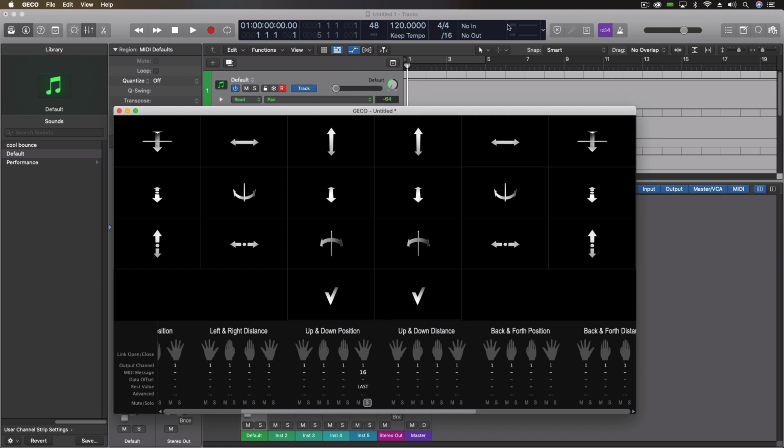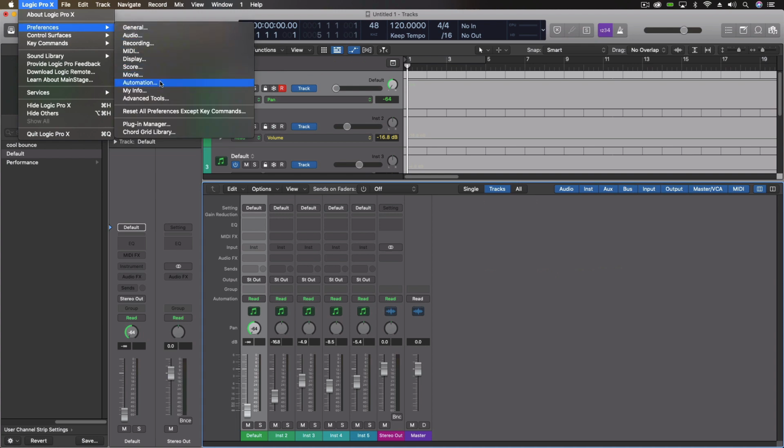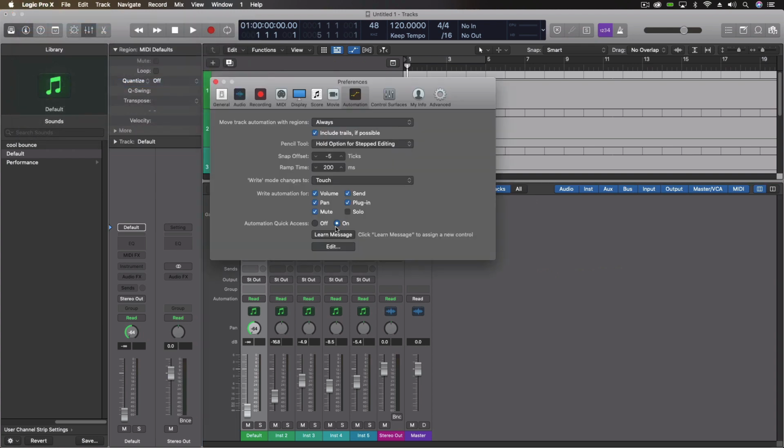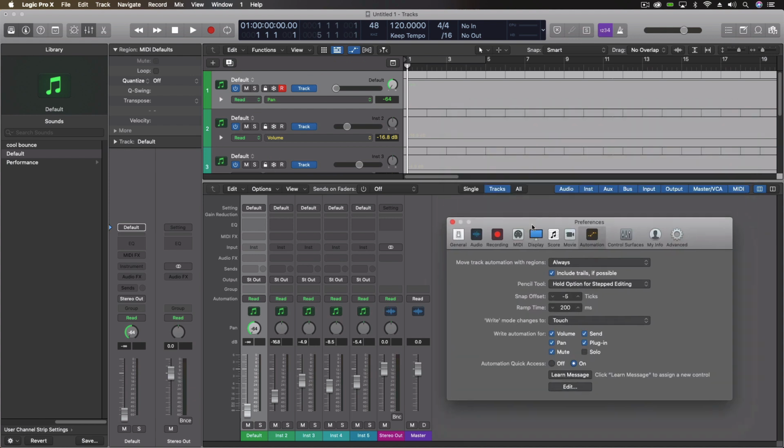Okay, so how does this work inside Logic with this particular automation feature? Let's come back into our preferences for a second. With Quick Access turned on, you can learn a MIDI message or a MIDI value. Then anytime you have a channel selected with a specific parameter in focus, that one controller will control that piece of data. So check this out.